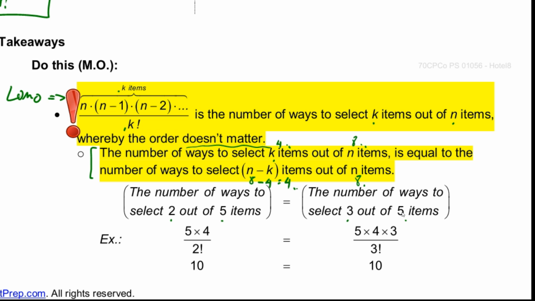And we can prove it. When selecting 2 items out of 5, we have 5 options for the first item, 4 options for the second item. Since the order does not matter, we divide by 2 factorial. 20 divided by 2 is 10. When selecting 3 items out of 5, we have 5 options for the first item, 4 options for the second item, and 3 options for the third item. Since the order does not matter, we divide by 3 factorial. 5 times 4 times 3 is 60, divided by 6 also yields 10.